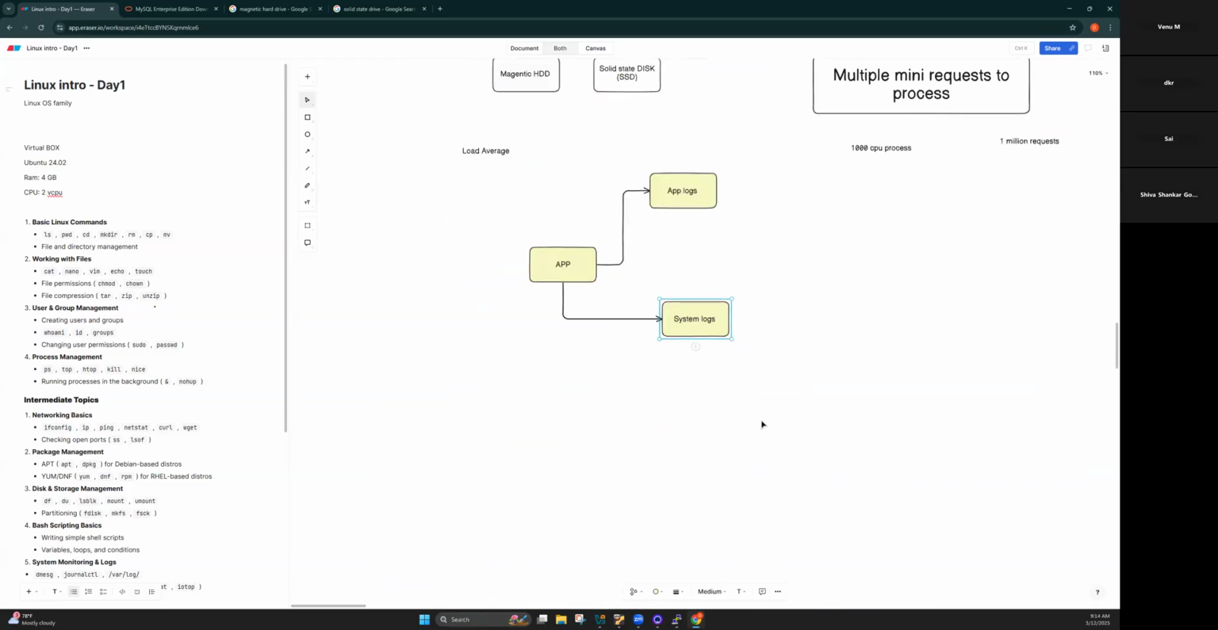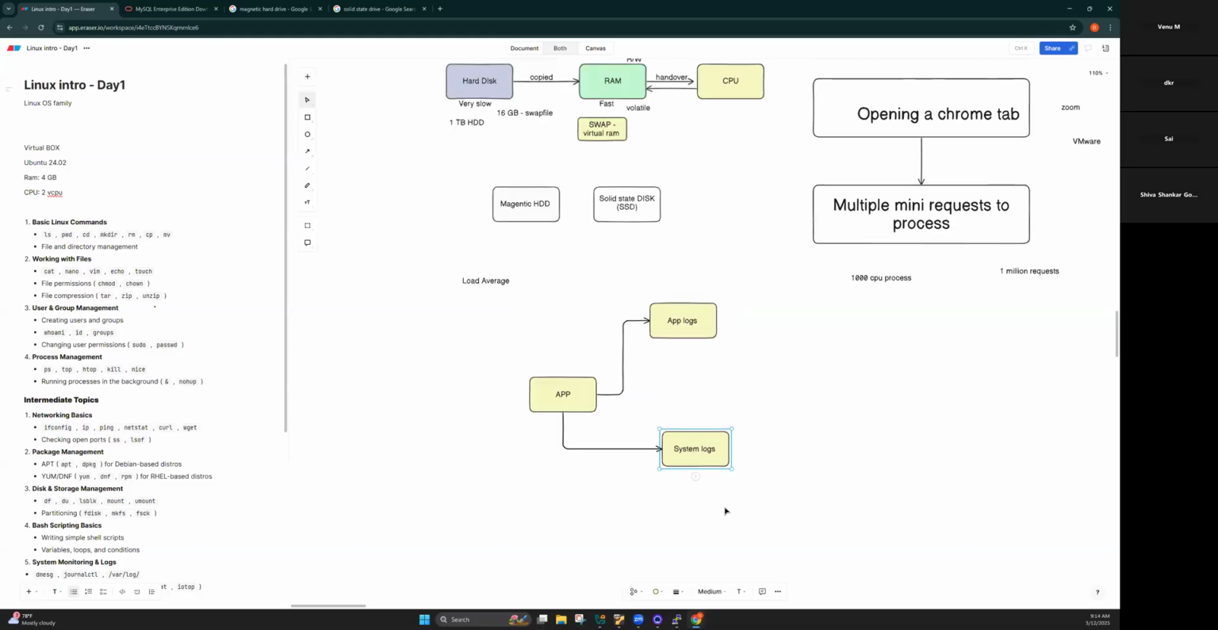So if your developer mentions all these things, if the memory is not available, it will write it to the system log: I don't have memory available, that's the reason I cannot initialize. So that's about it.